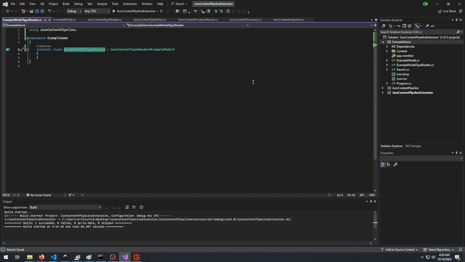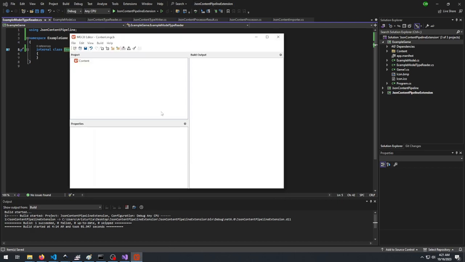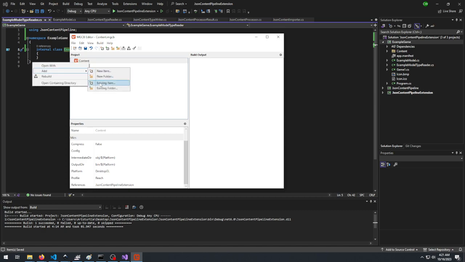So now we need to actually add our JSON file to the MGCB editor so it can be imported and processed into our game. So let's go back to the MGCB editor. Hopefully you still have it open. If not, you'll need to double click the content MGCB file and then click OK on that annoying warning that Visual Studio is giving right now. And then you'll have the MGCB editor open on the content file. And from here, you can click on the content node, right click on it and go to add, add existing item.